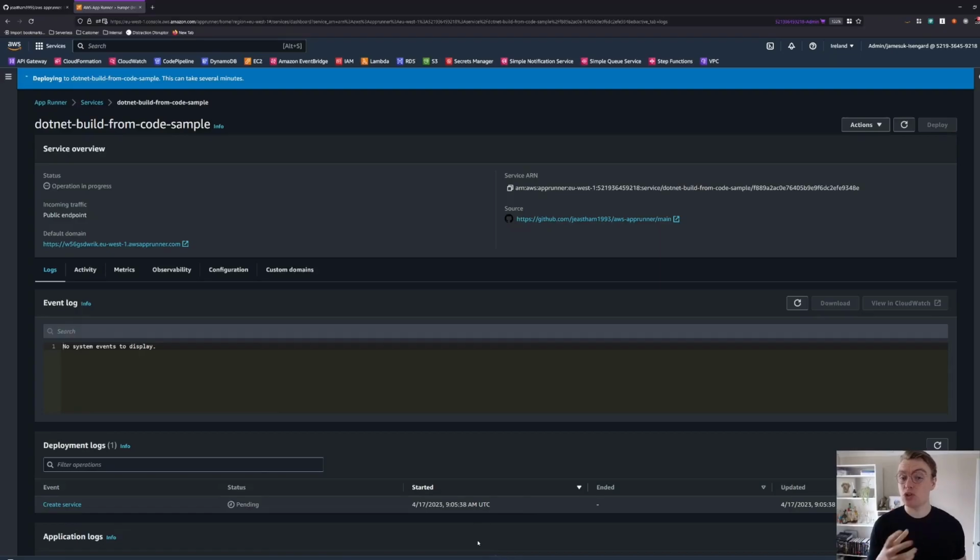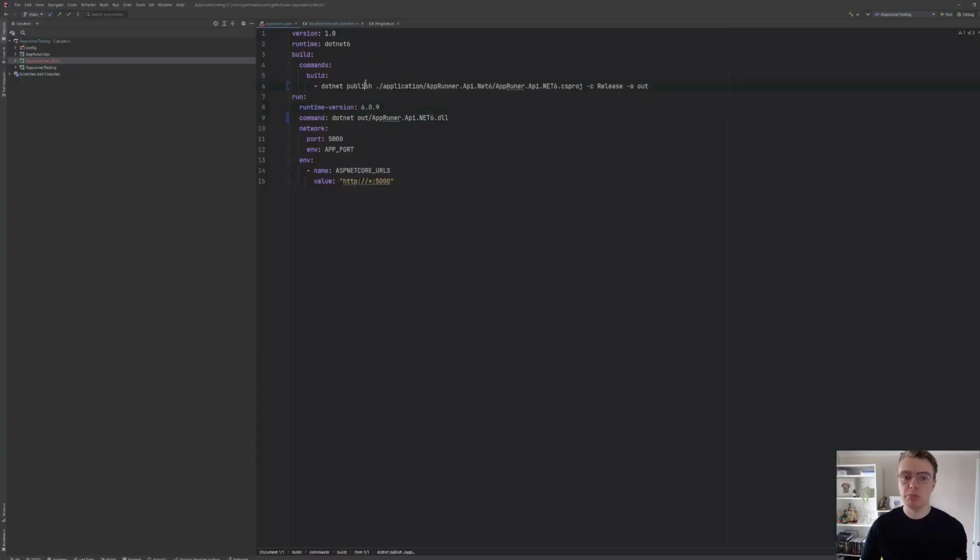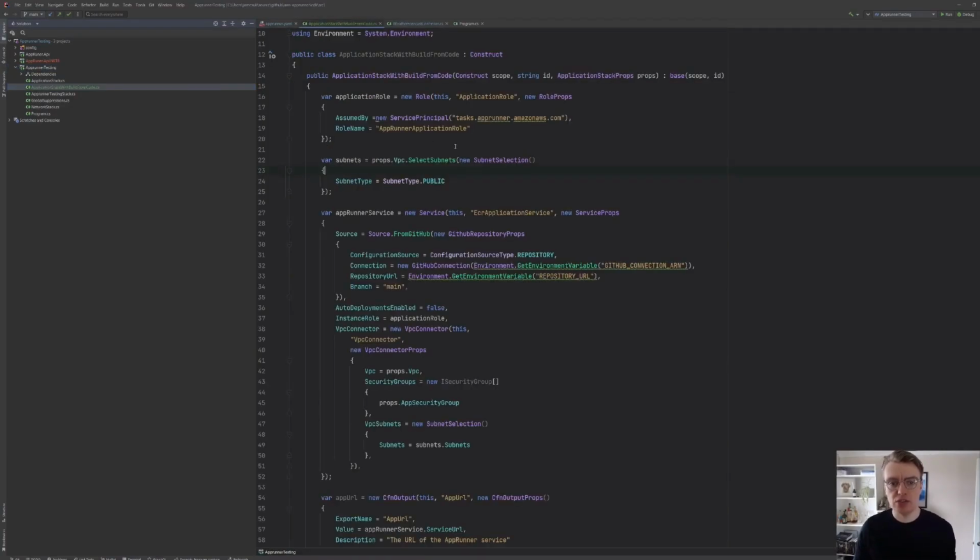And AppRunner is now going to go off, pull my application code from the branch I've specified, and use this configuration file to publish and run my .NET application. Now, while that's running, let's just quickly have a look at the CDK variation of this.